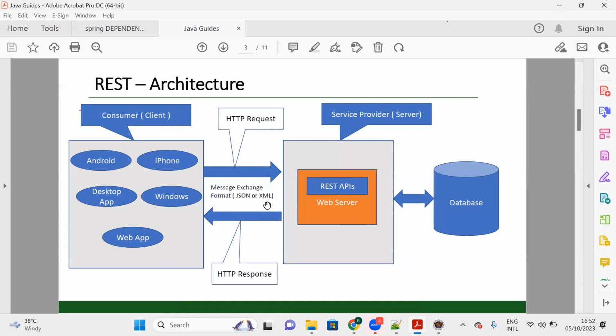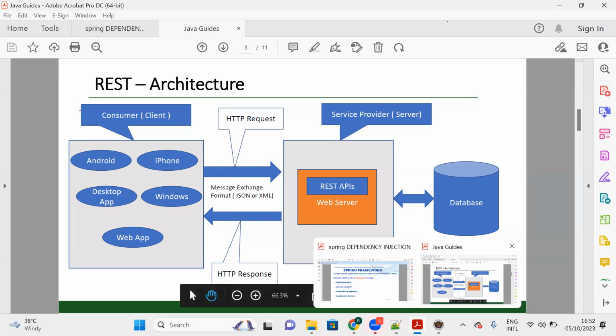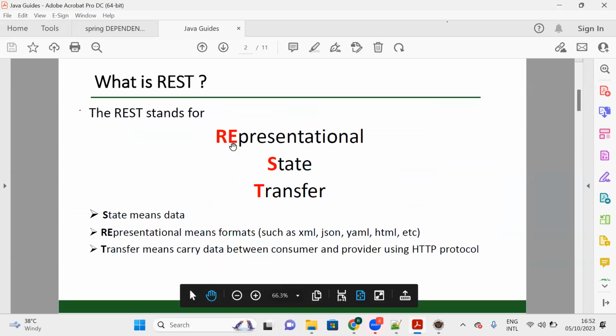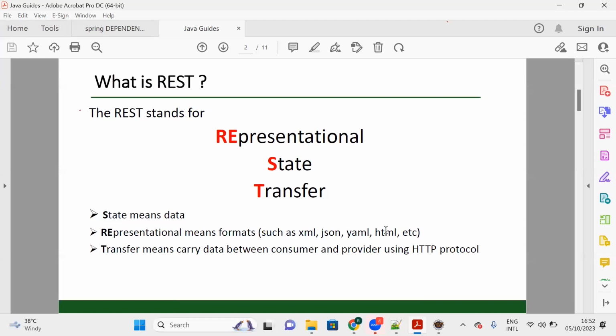The data exchanged between client and server, representational is nothing but the message exchange between client and server. It can be JSON, XML, text, HTML, JSP, anything. Now let me go to the document again. Representational stands for formats: what type of communication we are doing between client and server.